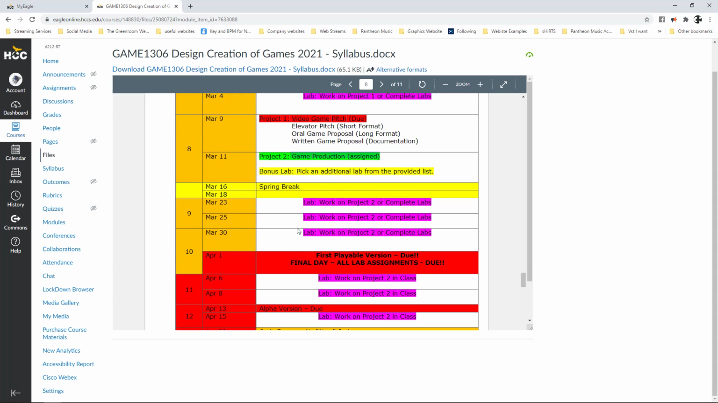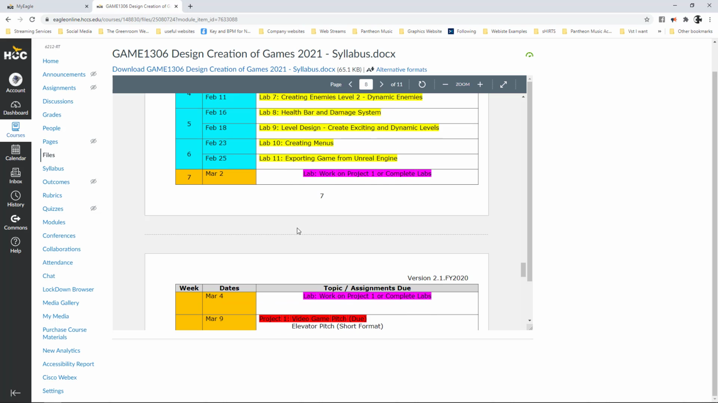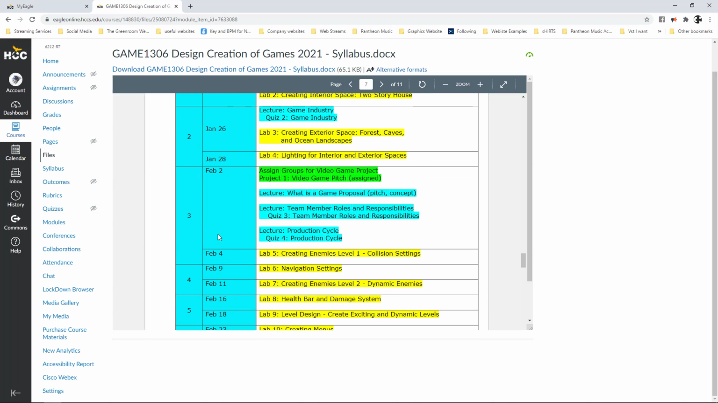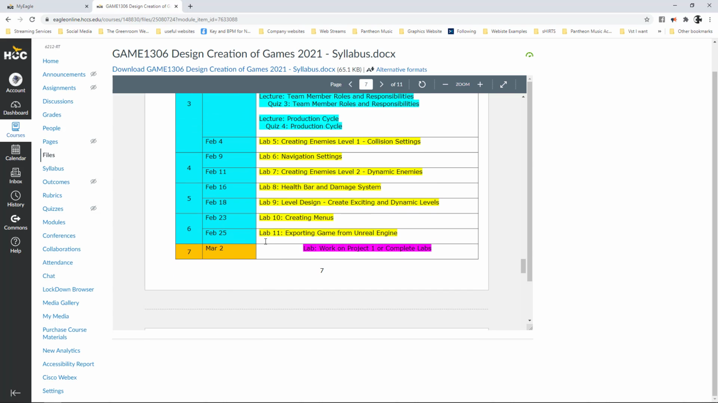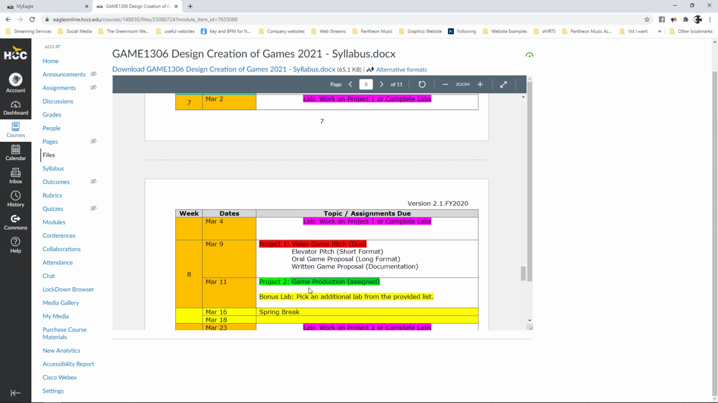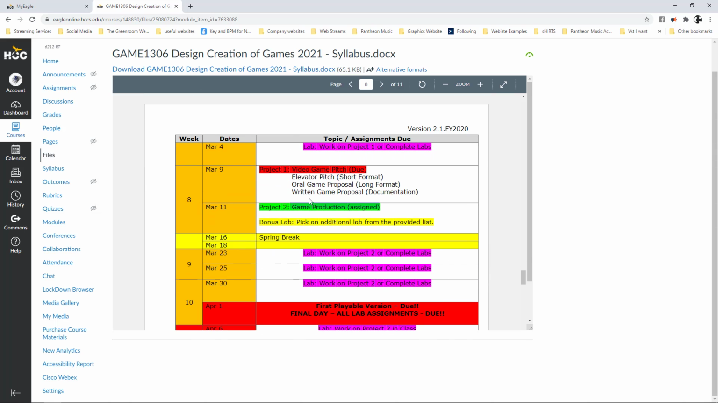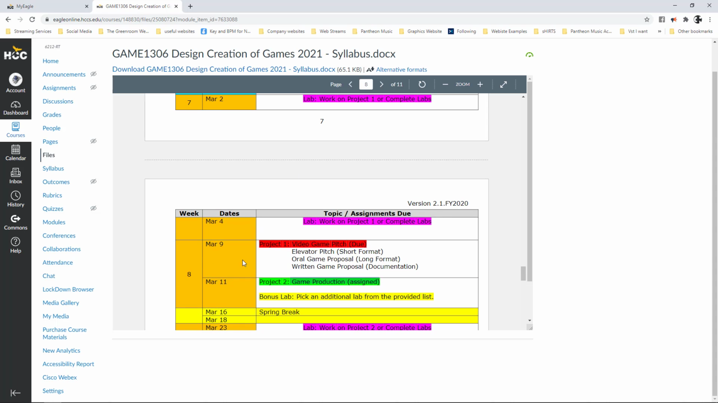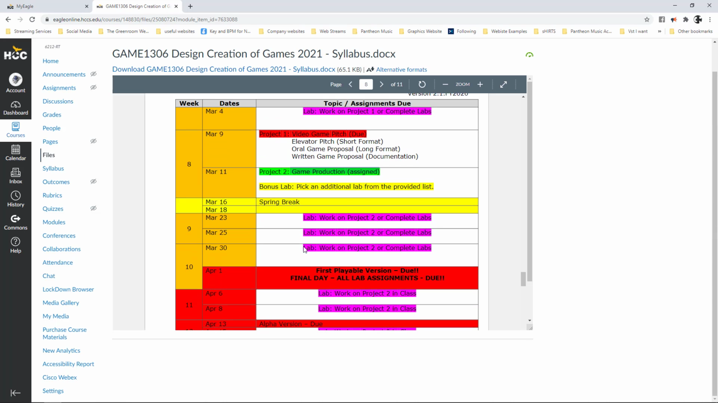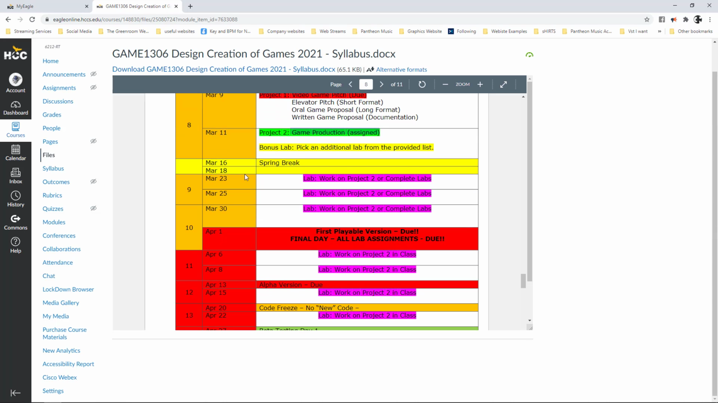And so that's basically what we'll be doing all of March. So first month we introduce, we do labs up through the second month. Third month we start working on the project. We finish project 1, which is all of the design and creation for the game, all the way to the end of March, and then on April 1st our first playable version is due.